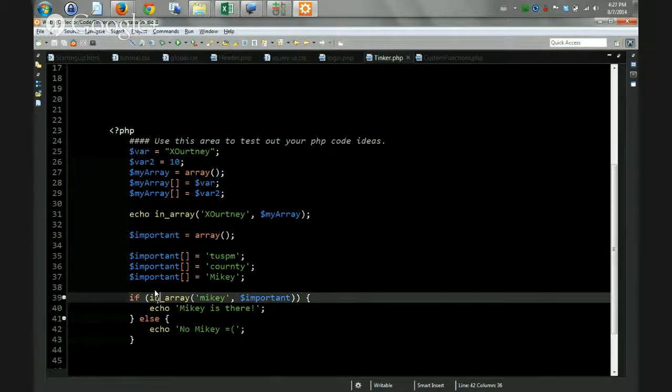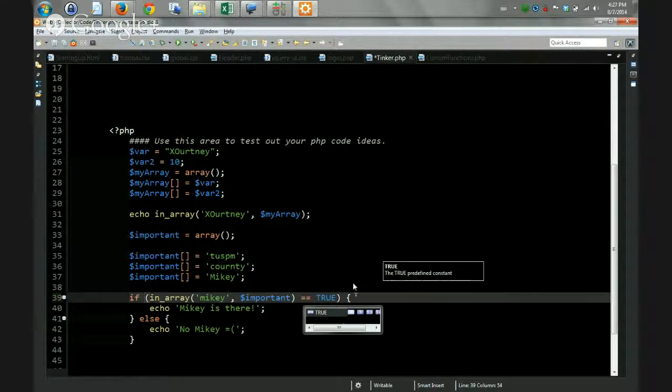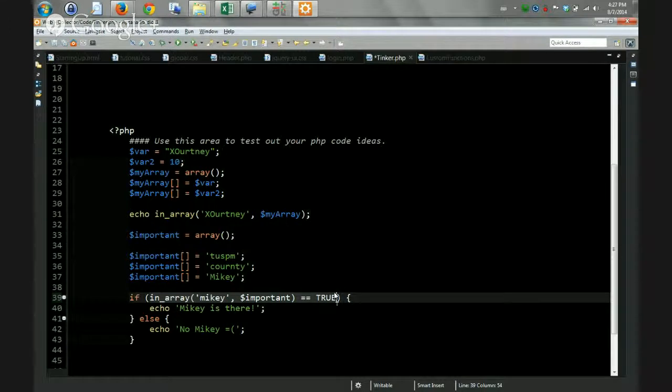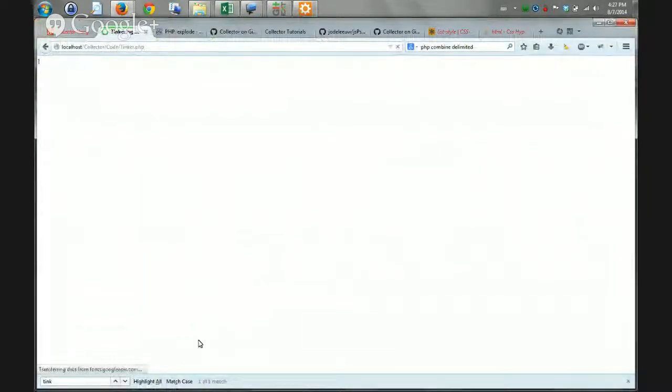So now this code will only run if that Mikey is in that array. Basically, that means that if this returns true, effectively what it's saying is if in array Mikey important is equal to true. So sometimes you'll see code that just says if in array this, because effectively the code is saying if everything inside of these parens evaluates to true, then do this next statement. So we can just say in array, or we can say equal to true, but they'll both get the same answer.